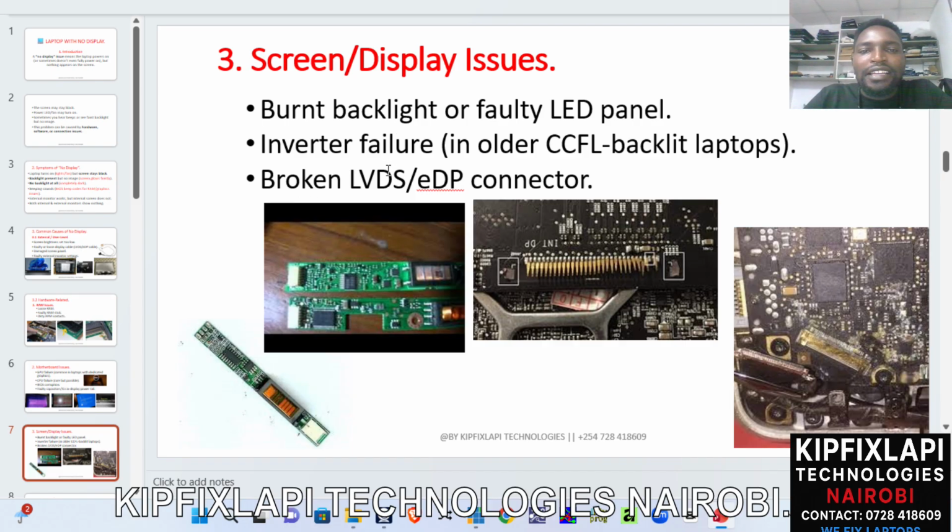Again, you could be having a broken LVDS or eDP connector. Yes. For example, this one, as you can see, is broken, and then you have another one here which is badly corroded. Yes. So these problems affect your display. If your laptop is behaving this way, it means you have a big problem with your display, because this is the connector which connects the motherboard to the screen.